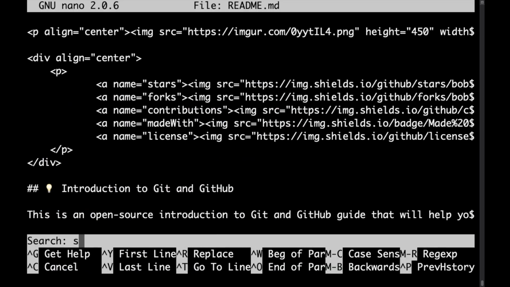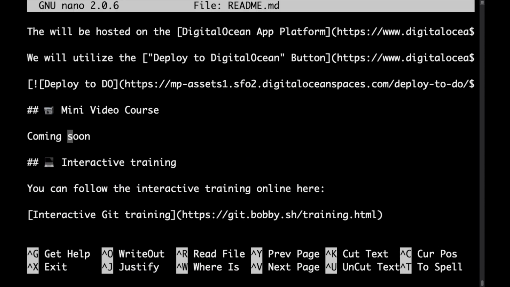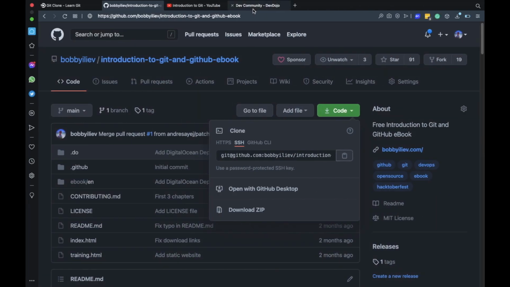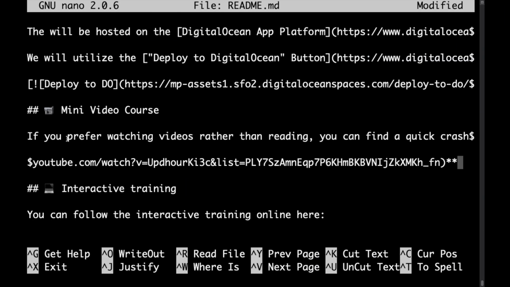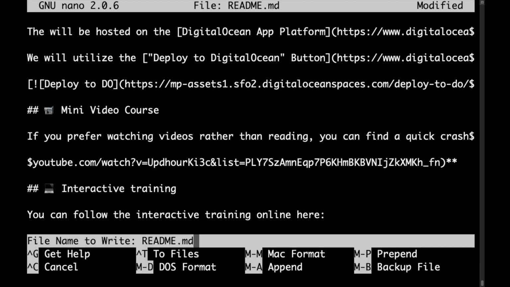Now I've switched to the new branch, and now I can edit the README file and go to the coming soon line. So let's delete that. I have already prepared the text that I want to put in. I'll just copy it from here so that you don't have to watch me type it. Basically, I'm just saying that whoever prefers watching videos rather than reading the book, they can find the video right over there. I'll save that.